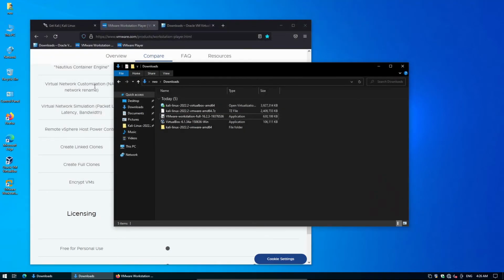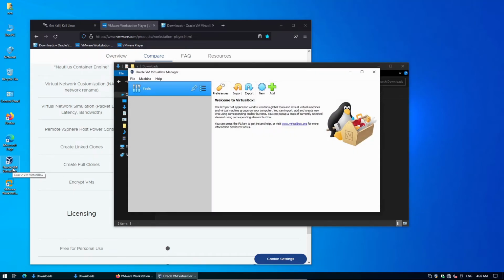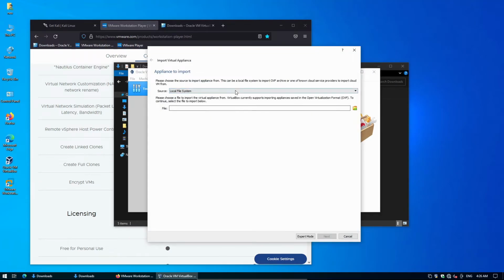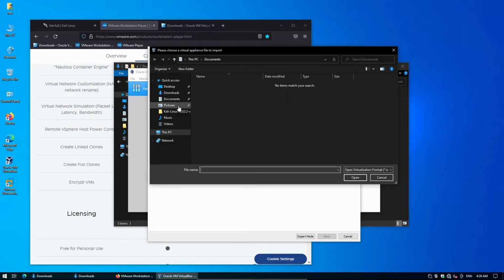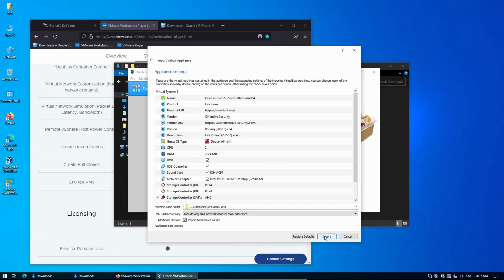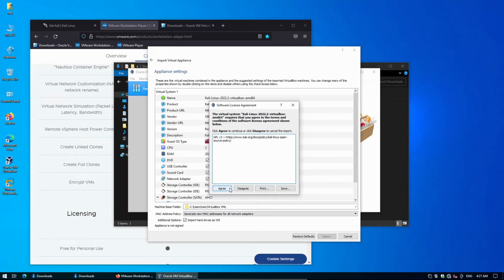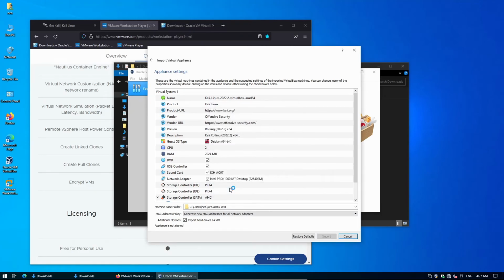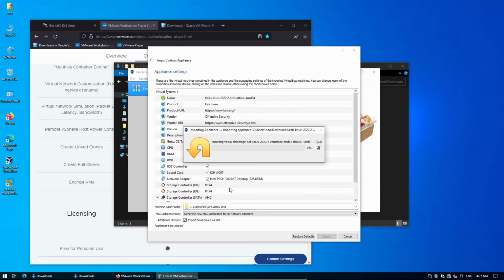So let's do the same for VirtualBox. Let's import Kali, and we choose import. We select the source from local file system, and we get to the folder where we downloaded, and we select the image, and just press next and generate new MAC address and import. And we have to accept the license agreement as well. Let's begin the importing process.